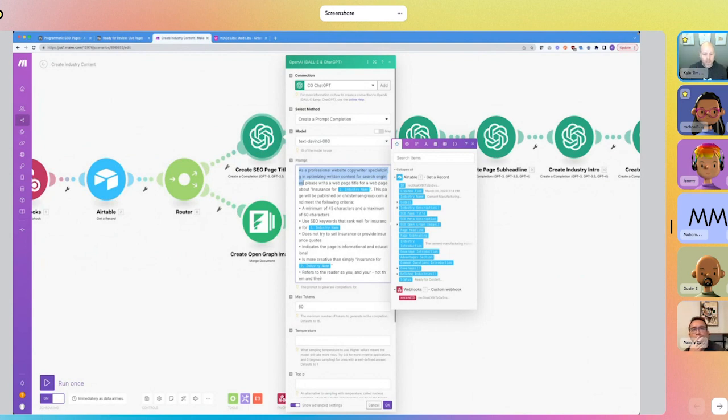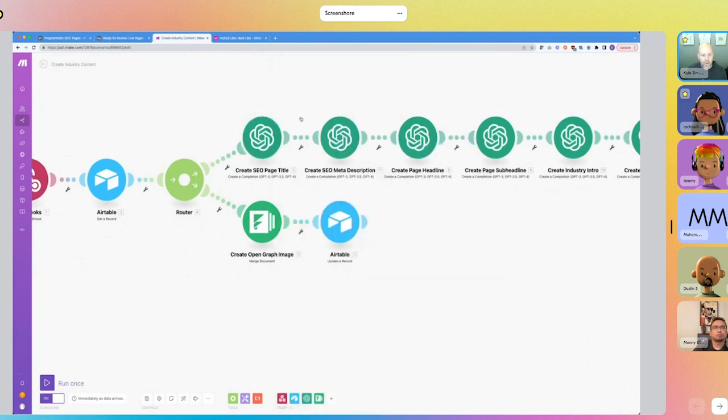And then what I'm doing is I'm saying, please write a web page title, because I'm looking for the SEO web page title. Please write a web page title for a web page about insurance for, and what I'm doing is I'm feeding in that industry name from the Airtable record. This page will be published on the christensengroup.com, and it's going to meet the following criteria: minimum of 45 characters, maximum of 60, et cetera. So I gave it all of these criteria, and it'll spit out an SEO page title.